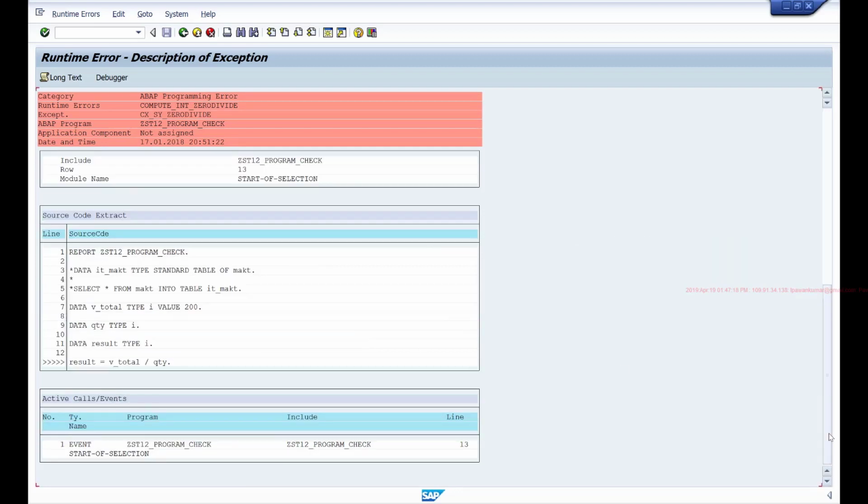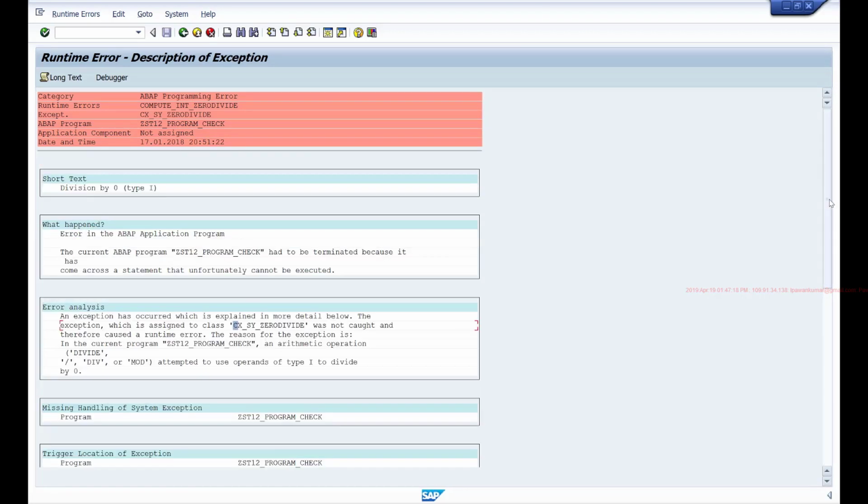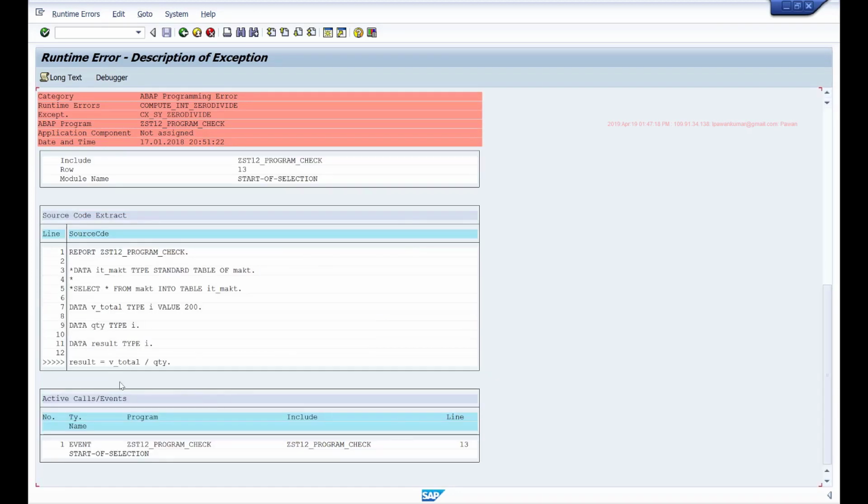And it will also show you which part of the source code is causing that error. So if you actually look at this error analysis, it clearly tells you the reason for the exception: in the current program, an arithmetic operation divide attempted to use operands of type I to divide by 0. So you're trying to divide by 0, so it is causing that error. And which code is causing that error? I can check it here.